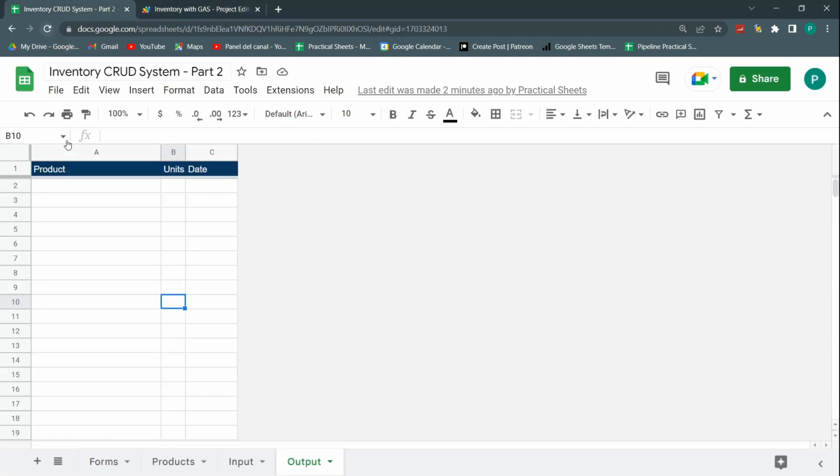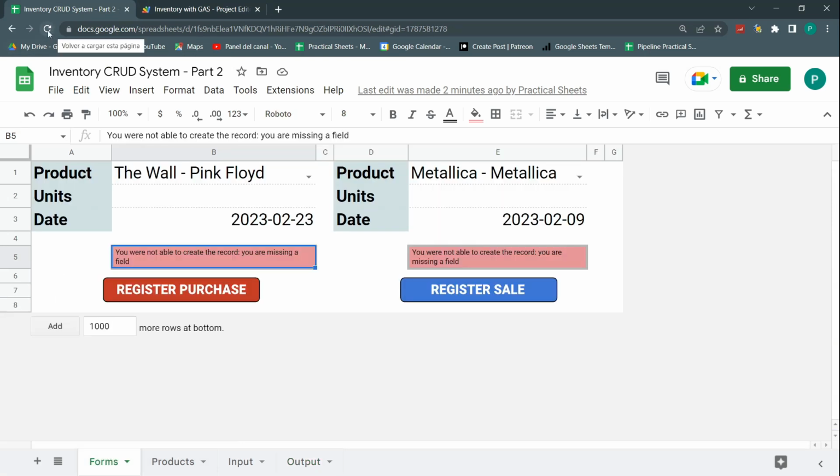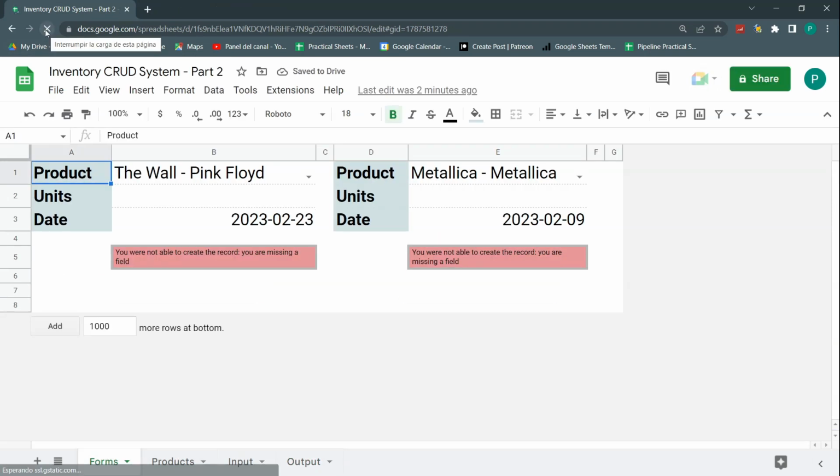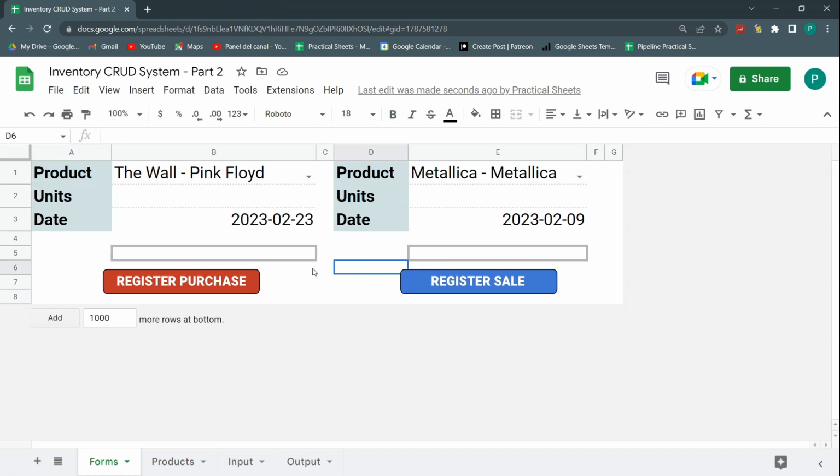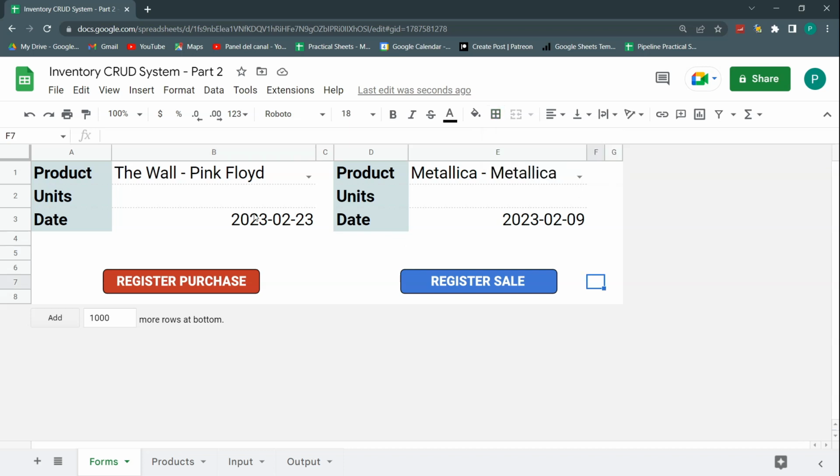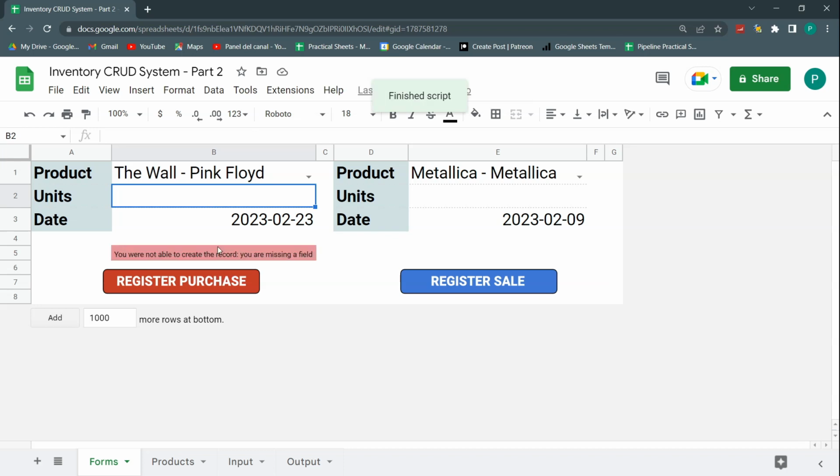Let's refresh this. Let's go to form. We're going to refresh. So now I don't have a message. Actually, I should remove these borders that are horrible. Now I know what I was thinking. The message is up to you. The message could be below the button or above the button. It's not a problem. Now let's try it again to not put the units, and I have my message.